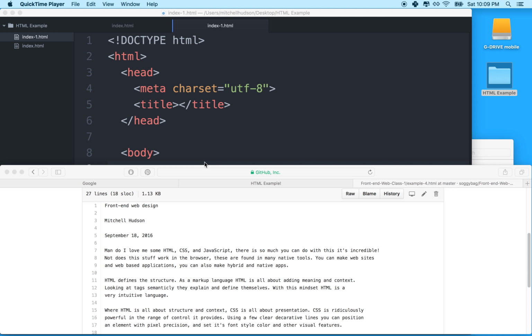Hi again. Here we are to continue our discussion of HTML. We go over a few things here, but how would you actually do this? Let's do something a little more real, right?